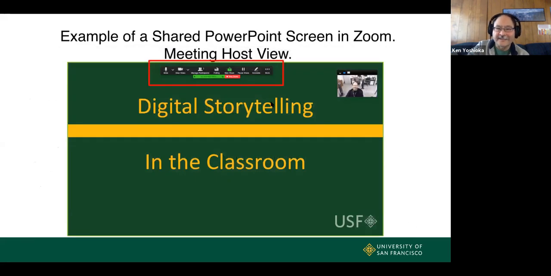Okay, and this is what it looks like say if you're doing a PowerPoint presentation, here's that Zoom toolbar. It shows up at the top. You have a small gallery window showing all the participants. Now, sometimes it covers part, sorry, part of your screen.